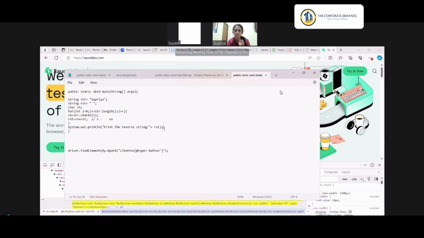So how can I decide? Actually, priority is decided by the BA, and severity can be decided by the tester.